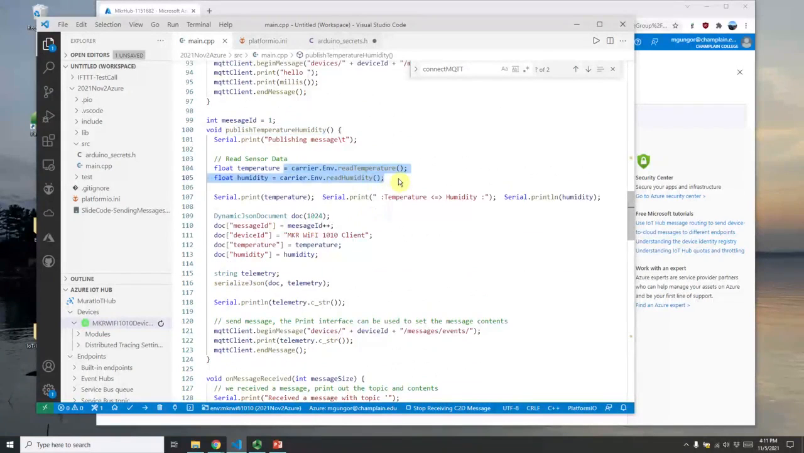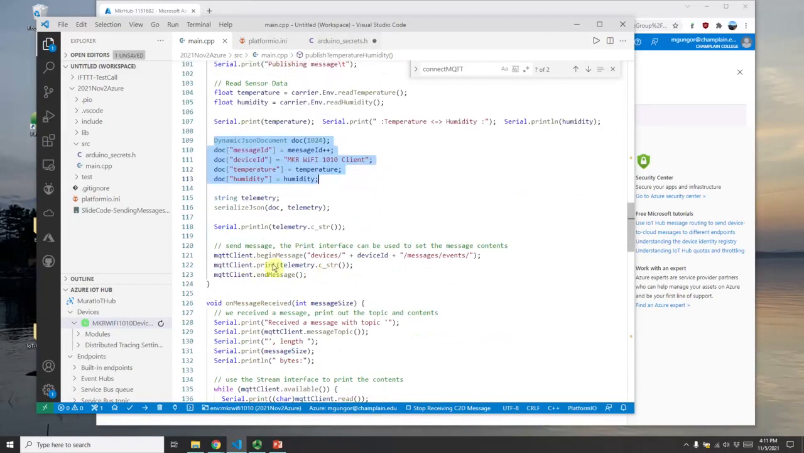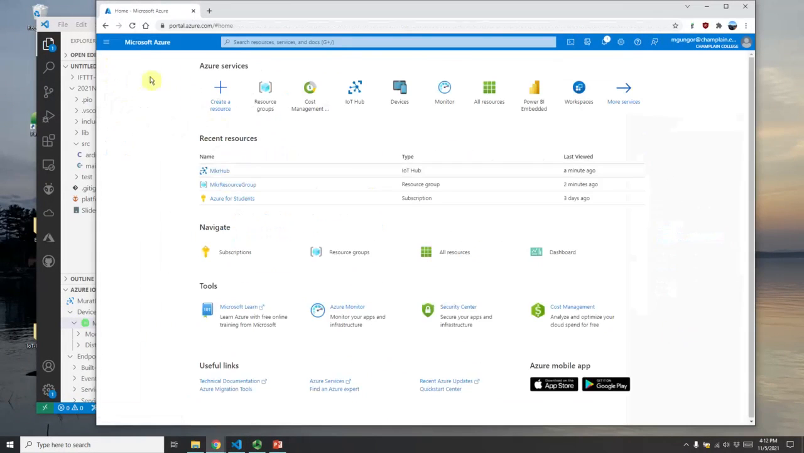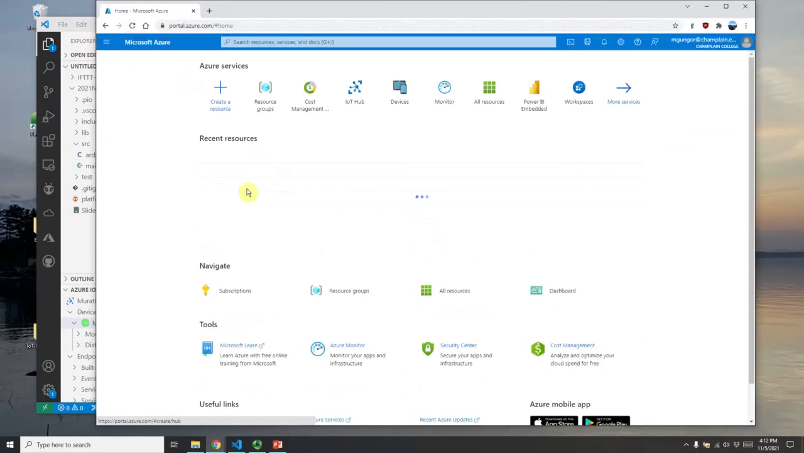Using the carrier we get the temperature and humidity value, and later on we construct a JSON with this. This MQTT client print actually sends the message, and then we end the message. So let's see how we are going to proceed from here. Let's go to home and refresh this.